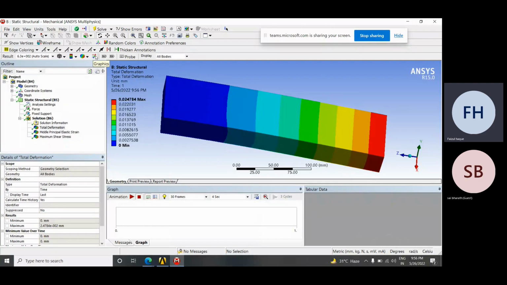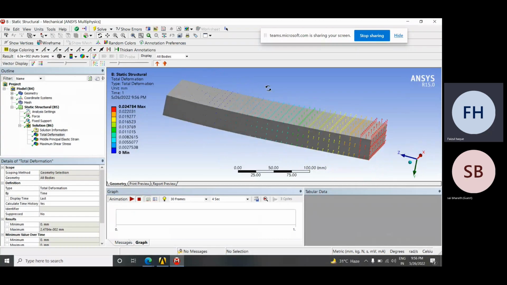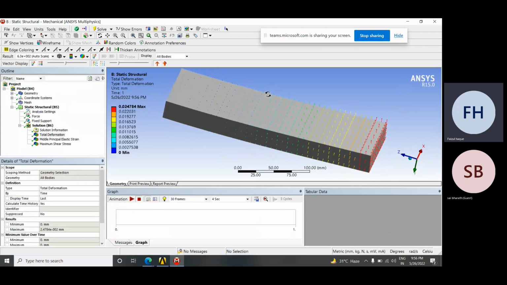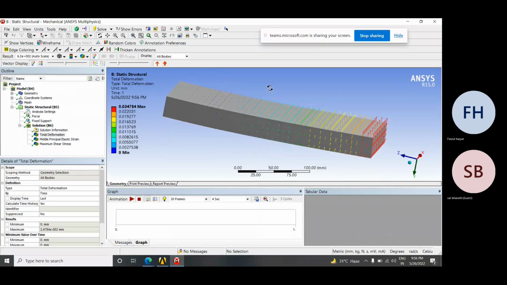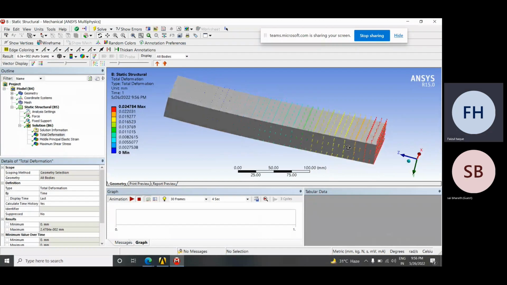Beside this, there is one more option, that is graphics. Just click on these options and we can see the same parameters, same color codings in the form of vector graphics.